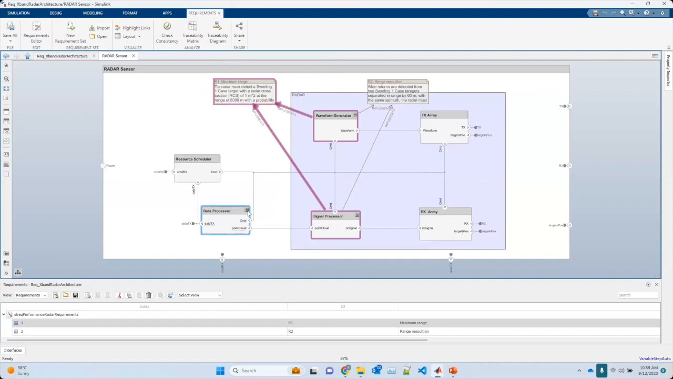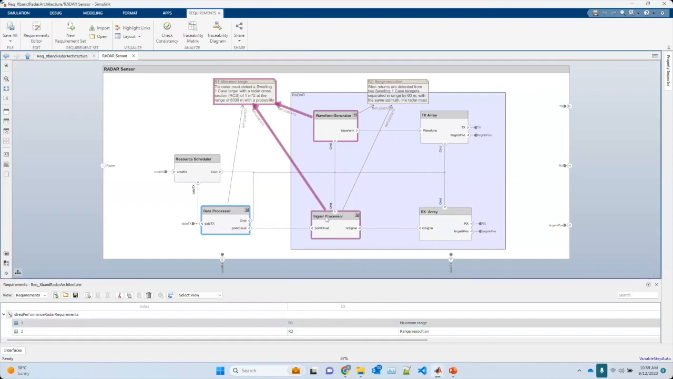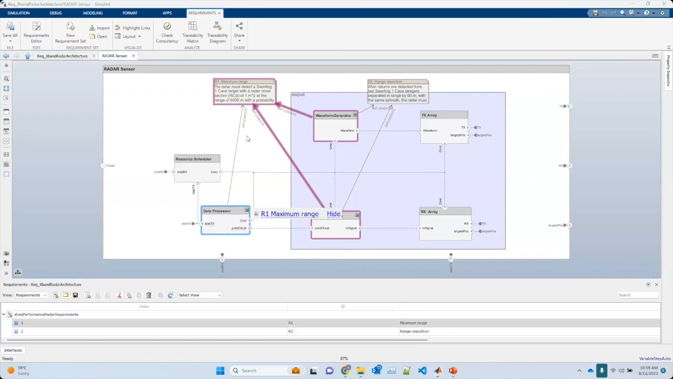As you can see here, you have this small icon. It tells you that your data processor is now linked to the requirements, this maximum range requirement. You can visualize this this way: you right click on it, then click on show, and it's going to show you which requirement is linked to your data processor component.